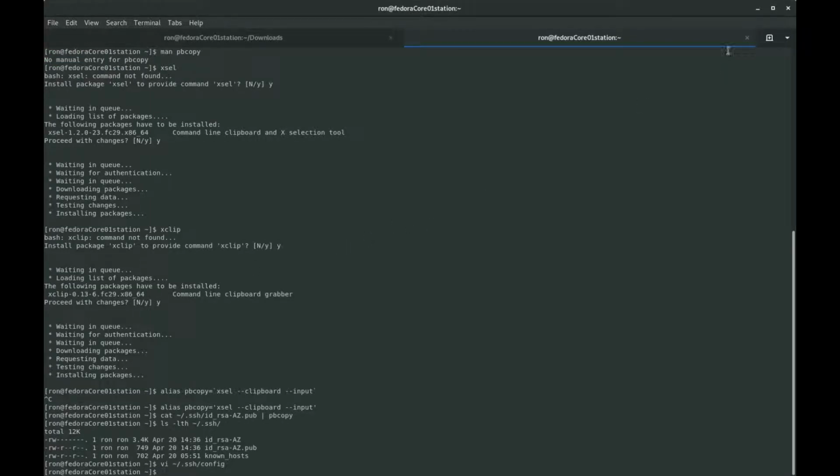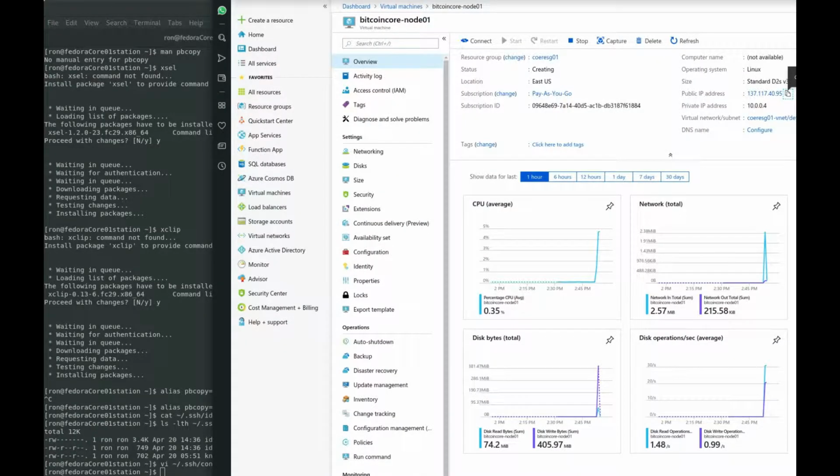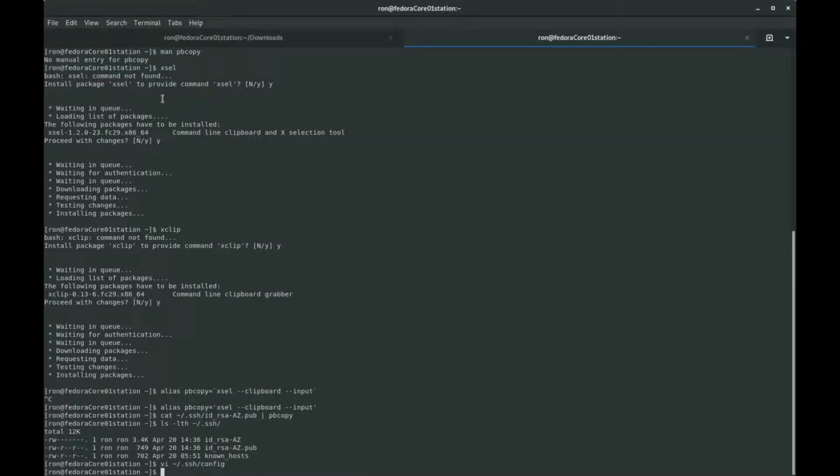And now checking on our creation progress. Still creating. How about we refresh this? Alright. So our virtual machine is running in Azure, and now I'm going to try to connect to it. The username that we wanted to use was Bitcoin.